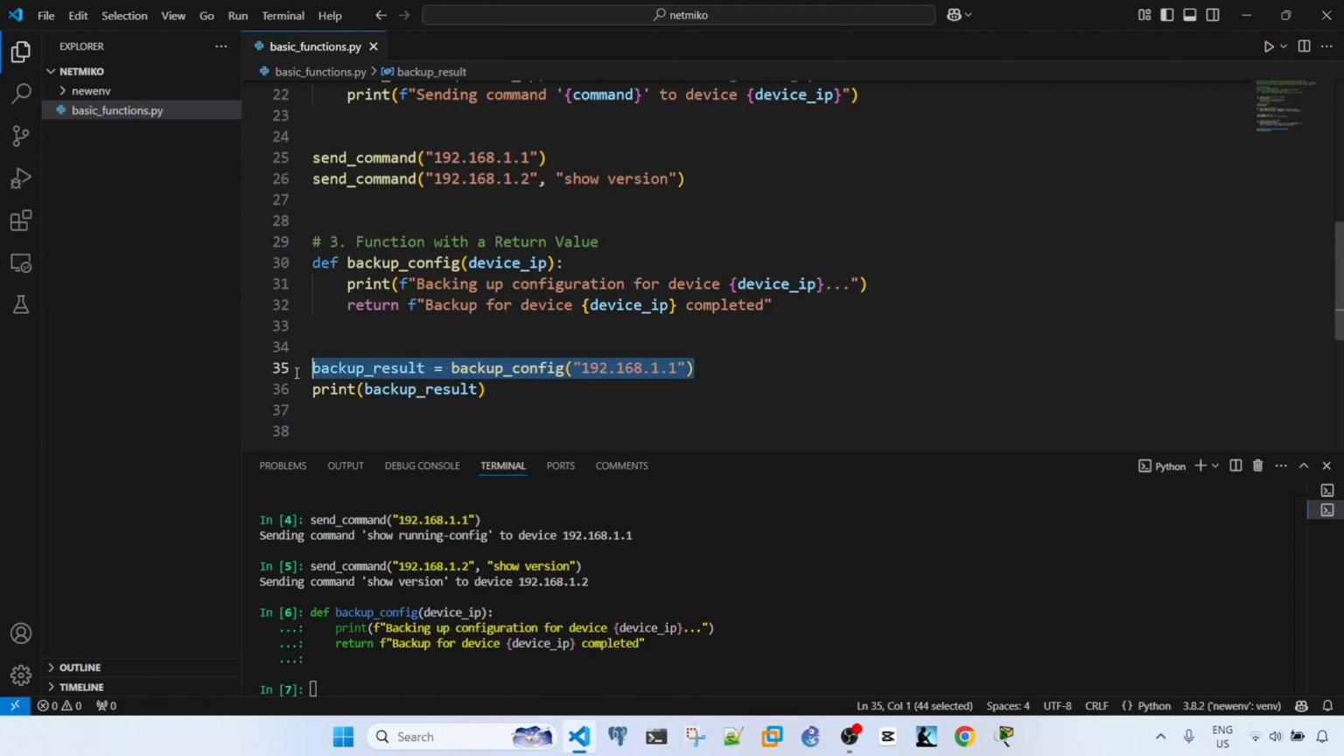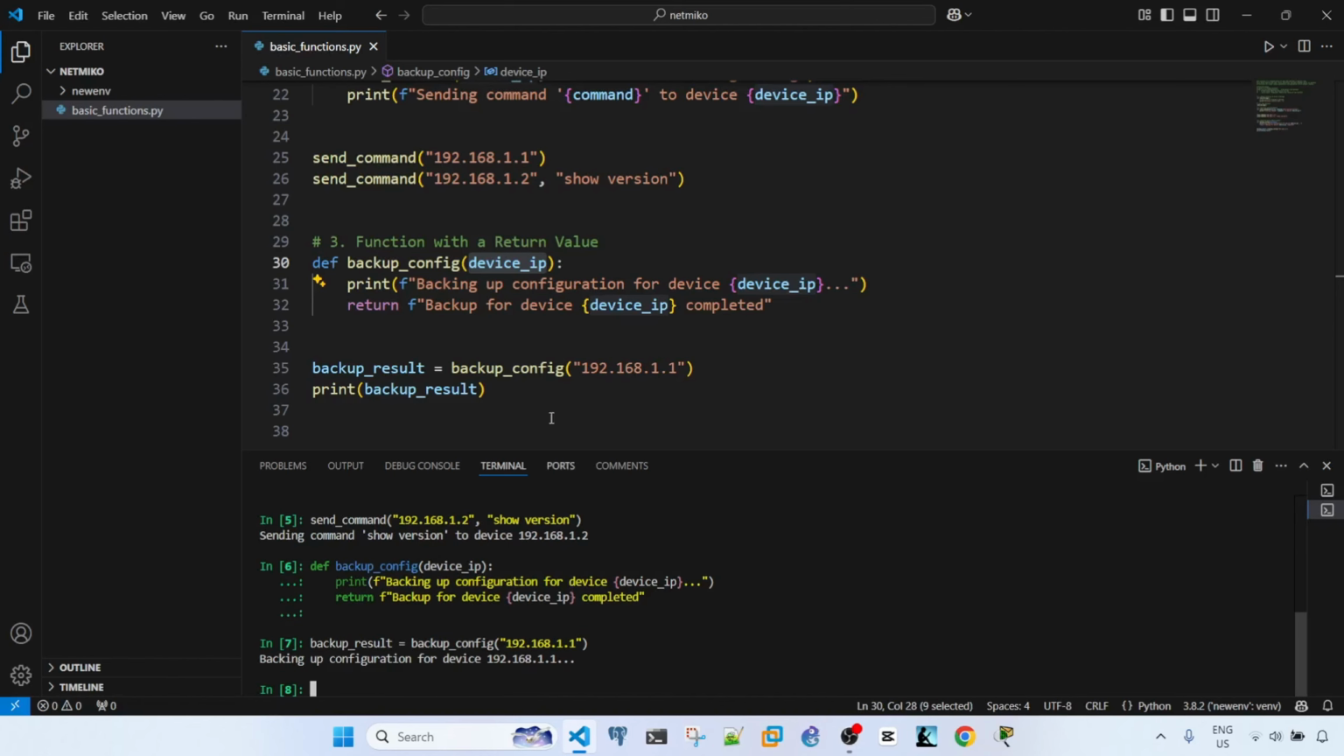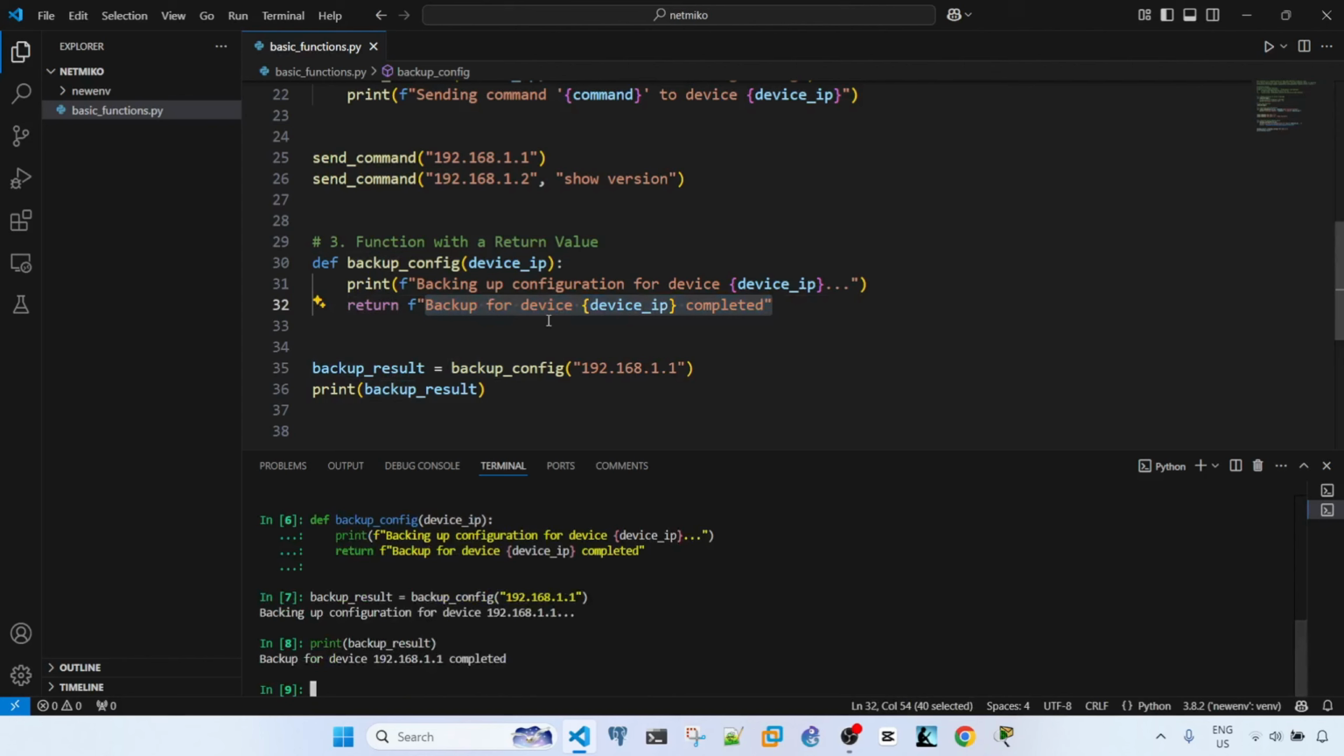So this is how you call the function. What I'm doing here is assigning this IP address to the variable device_ip, and then I'm assigning the returned value into this variable called backup_result. And of course, this will be printed out. But if I print this, this will be printed out. Let's try that. Yeah, so "backup for device IP completed". So that's an example of a function with a return value.